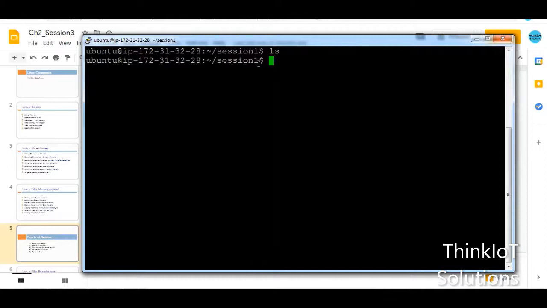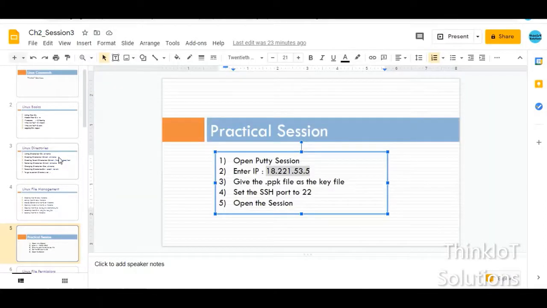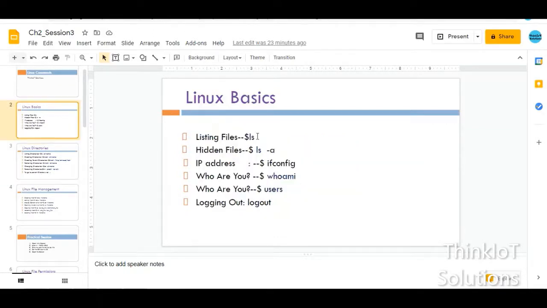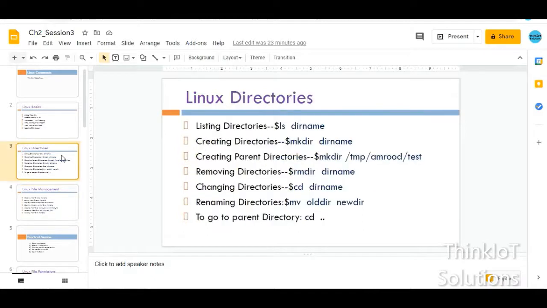Now let us try to see how all other Linux commands are working. Whatever commands we have discussed, if I just go to those commands, we have seen some commands like ls, we have seen mkdir, we have seen cd, how to move from one directory to another directory. And then we have seen some commands here like ls space hyphen e ifconfig. So we have seen all that. And now, before going to the Linux file management, let us see how to remove a directory.